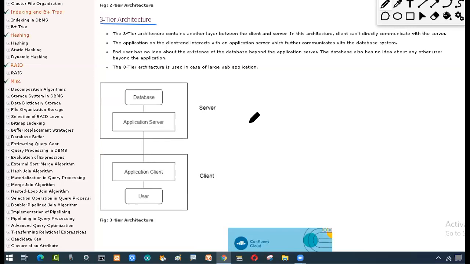So what are these three levels? The client has the client side, the client application GUI, your user is there. But coming to the server, previously in the two-tier architecture we had only the database. Now an application server has also been added. Now, what is the use of this and why are we using this? What is it that we are adding in the client-server architecture?